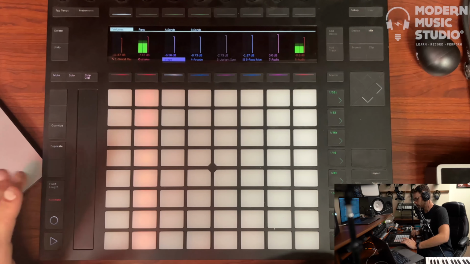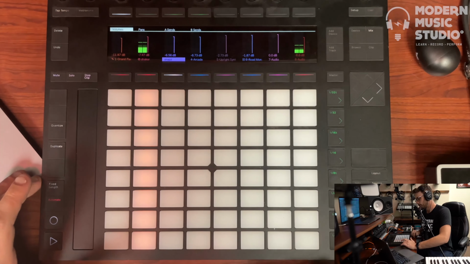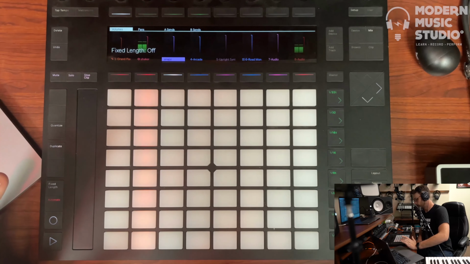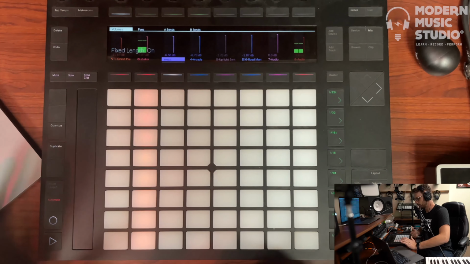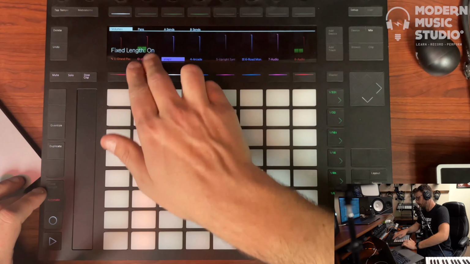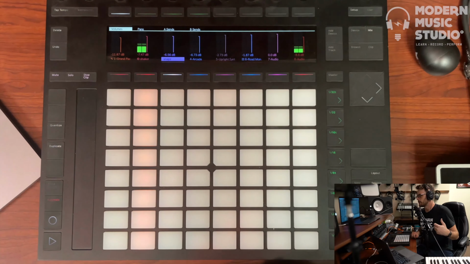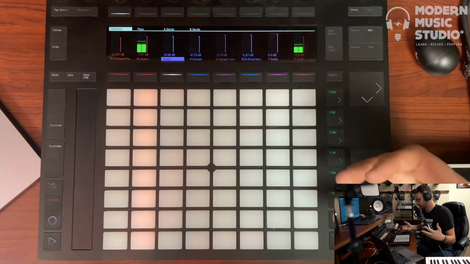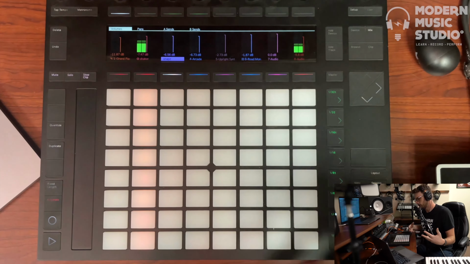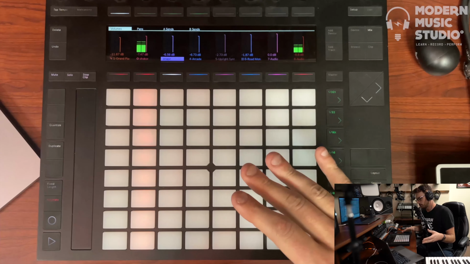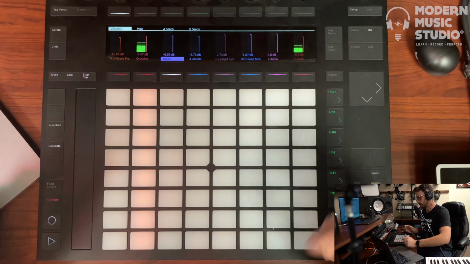The other thing I'm going to go through is this fixed length button here. This is pretty important. When it is turned on, this button's going to be flashing. You can also see it says fixed length up there. What fixed length does is it tells Ableton how long do you want it to record in terms of musical measures or bars until it stops recording and immediately starts looping.